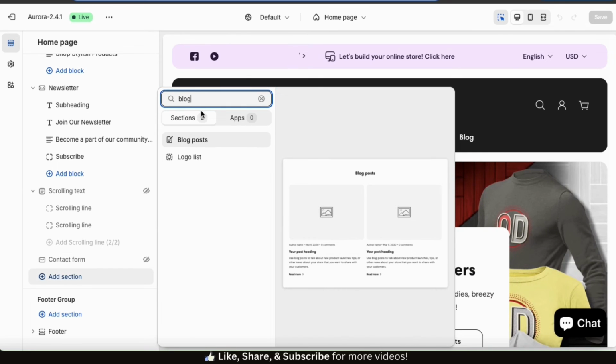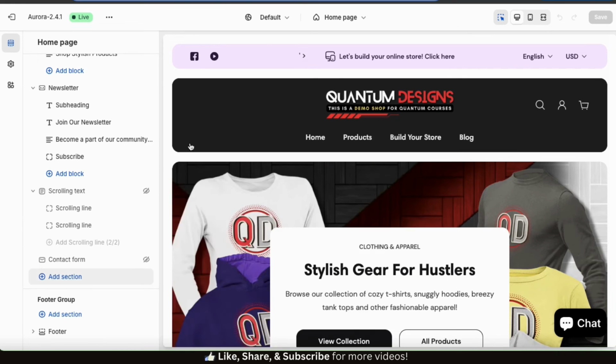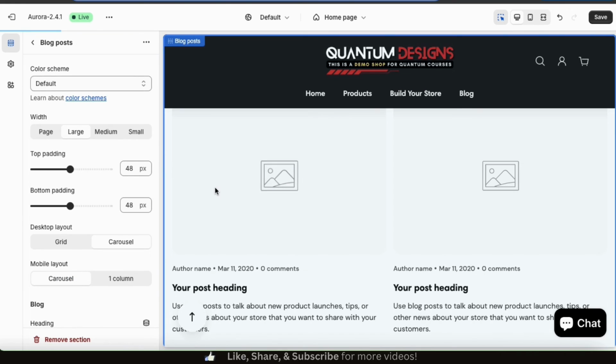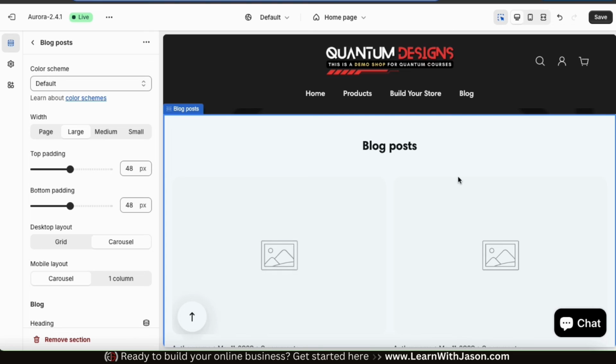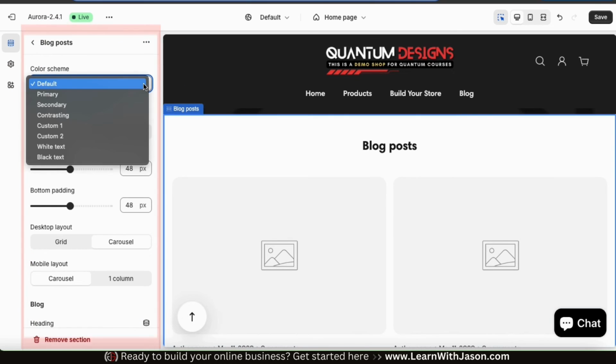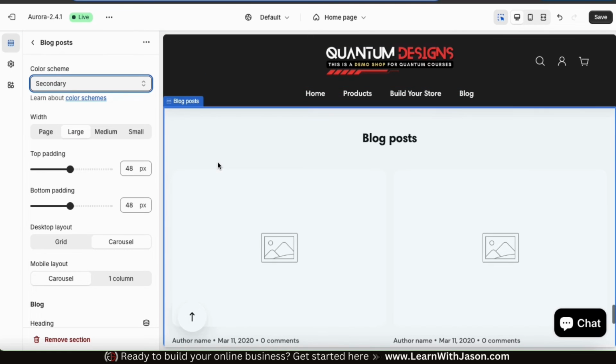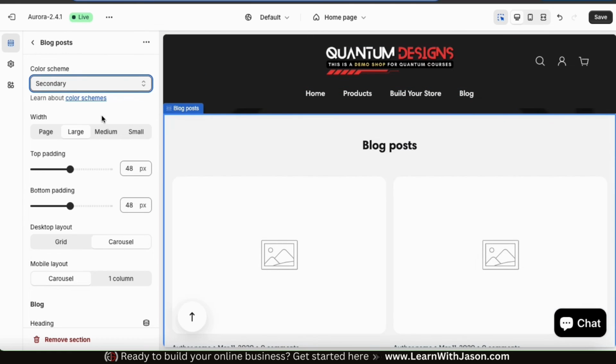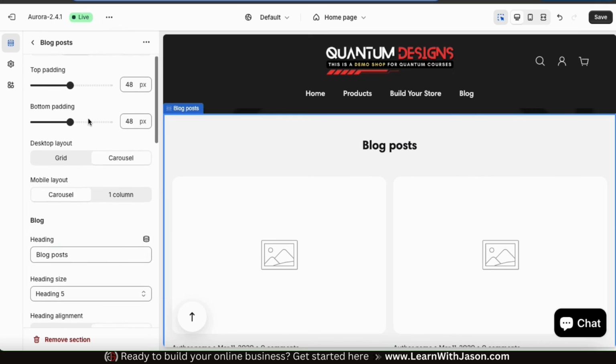From the search results, you should see a tab that says Blog Posts. Go ahead and click that now. And you should see the blog post preview added to your theme preview on the right. Using the menu on the left, we can customize our blog post section. This includes things like changing your color scheme, adjusting your spacing, or changing the layout of your blog posts.